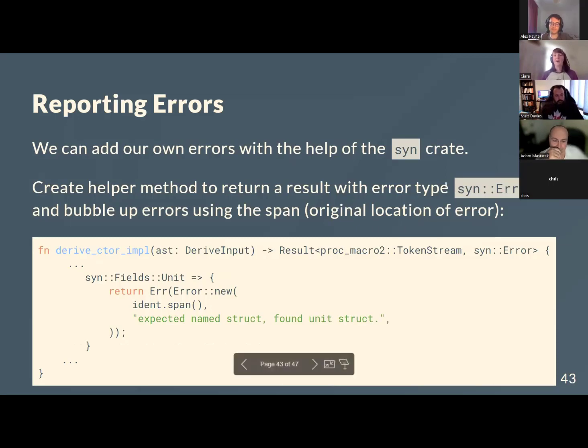But we can add our own errors, which is what we're going to do now. And we can do that with the help of the syn crate. The way we're going to do that is by creating a helper method that returns a result with error type syn error. That's going to allow us to bubble up errors, which also use the span, because this error type has the span in it, and the span is the bit of code where we want to report that there was an error. So which bit is wrong?